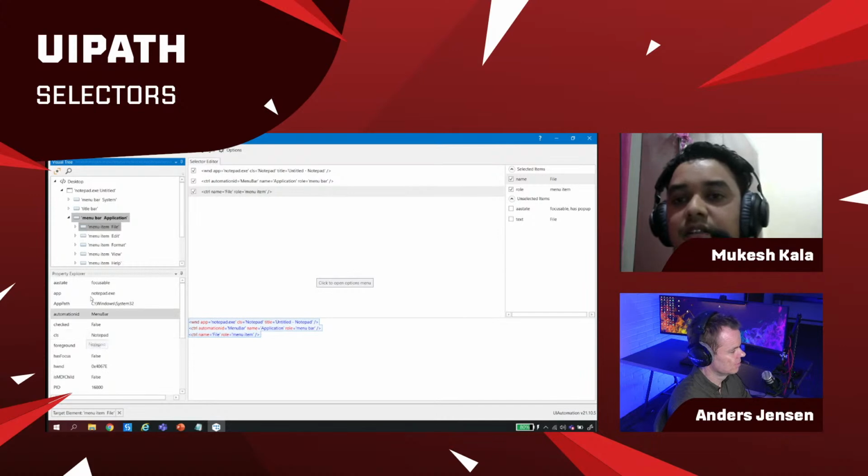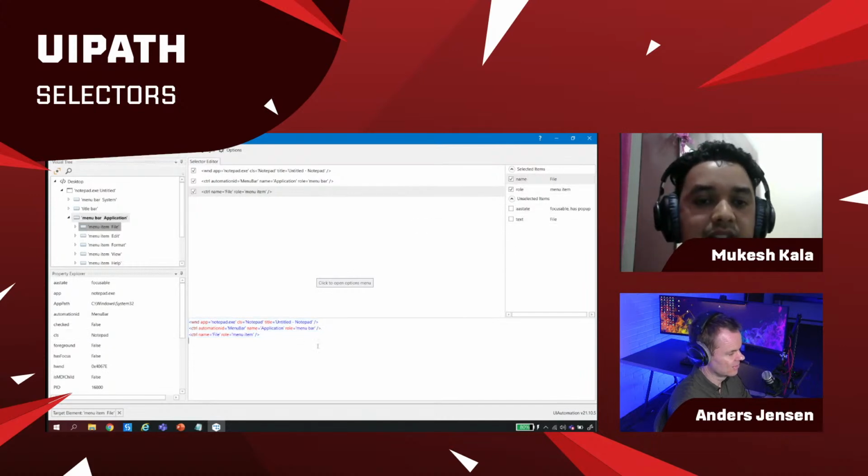What are the other things? You can always select some of the things. If you feel that this selector is not good enough, you can always add items or remove items from here.